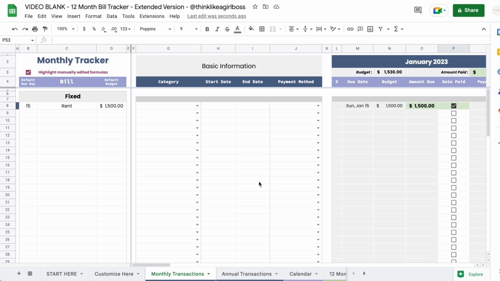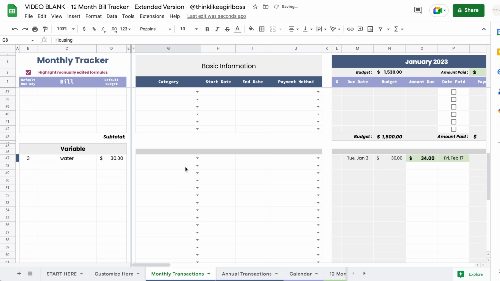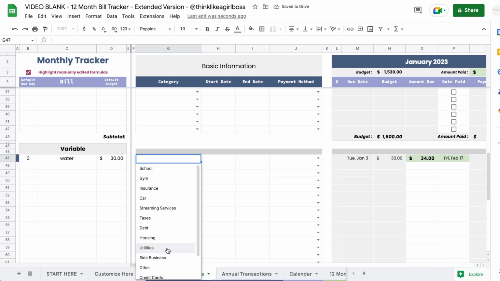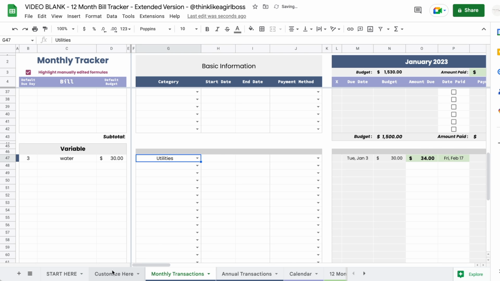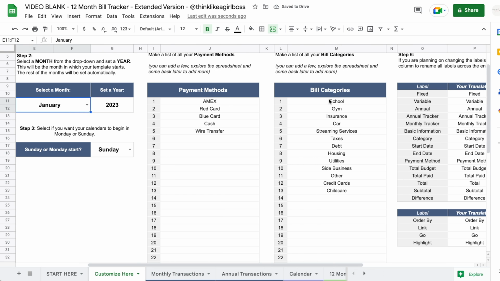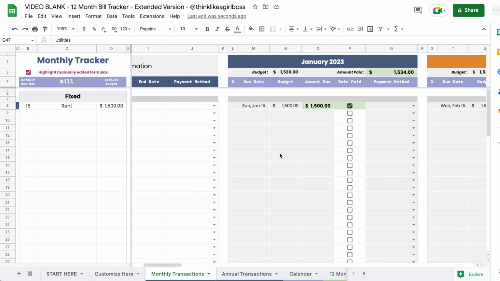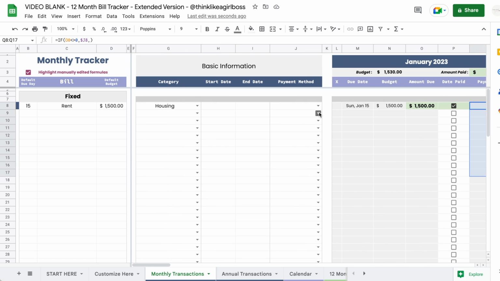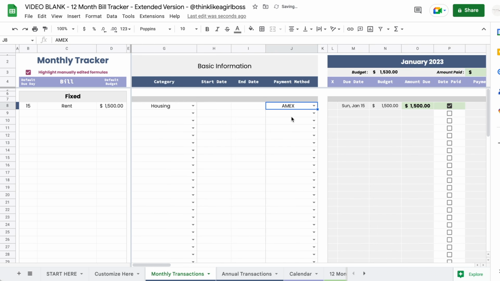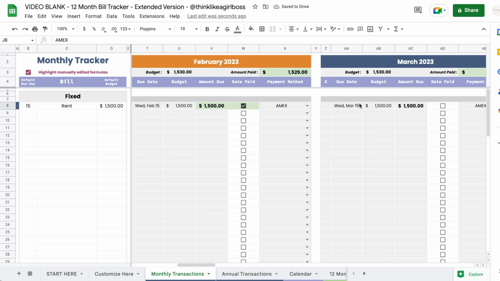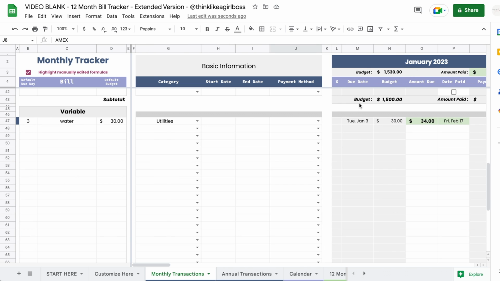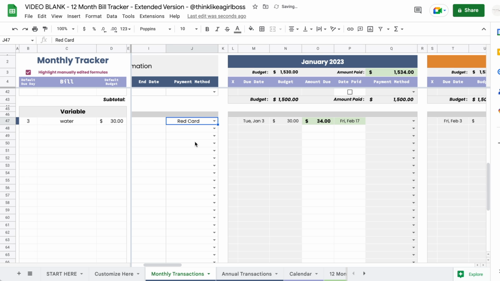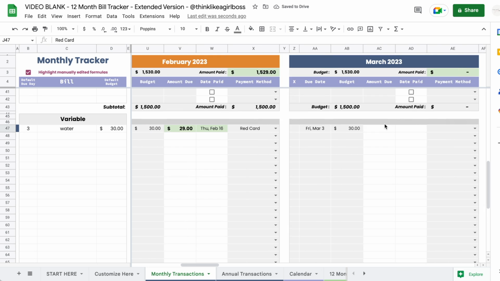Now there's a couple other things that you can do. So you can assign a category to this. So let's do housing for rent. And then for water, I'm gonna assign utilities. And this list was created using the elements that I entered right here. And then you can also set a default payment method. So this is a payment method column. And if I select a default payment method, then it's gonna get assigned every single month. So I can do the same down here. I can do credit card, and it's gonna get assigned every single month.